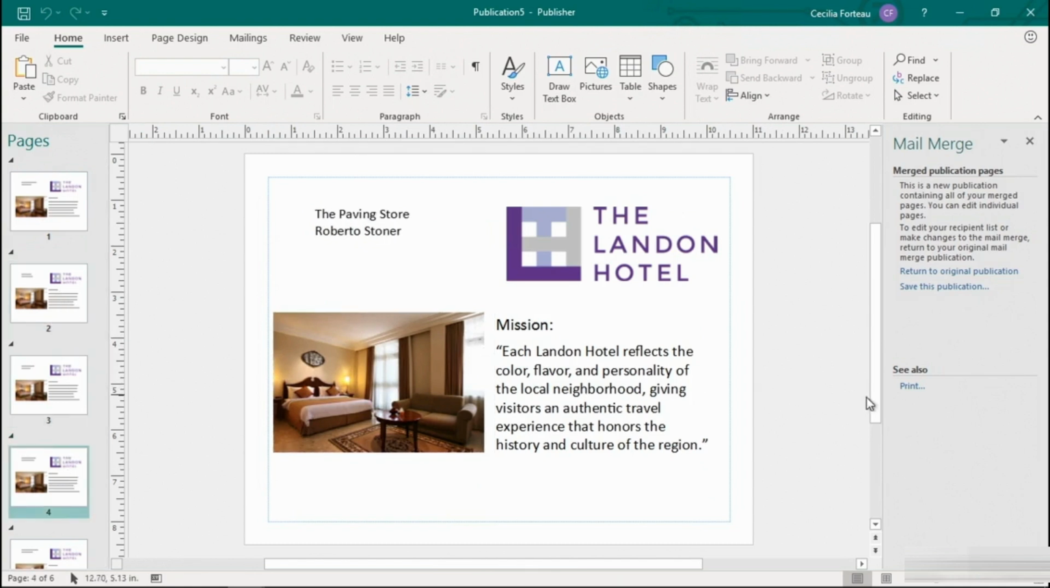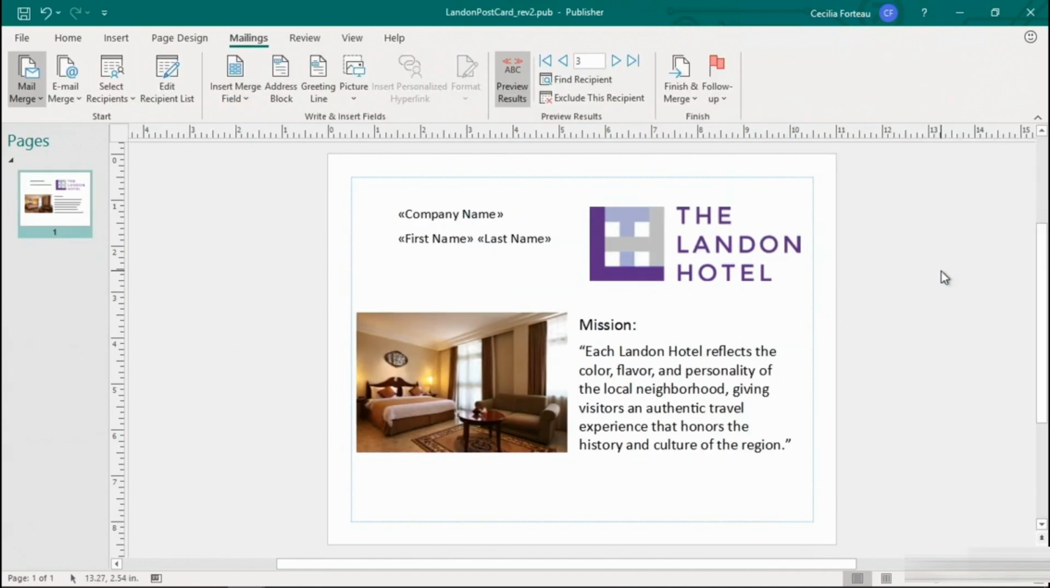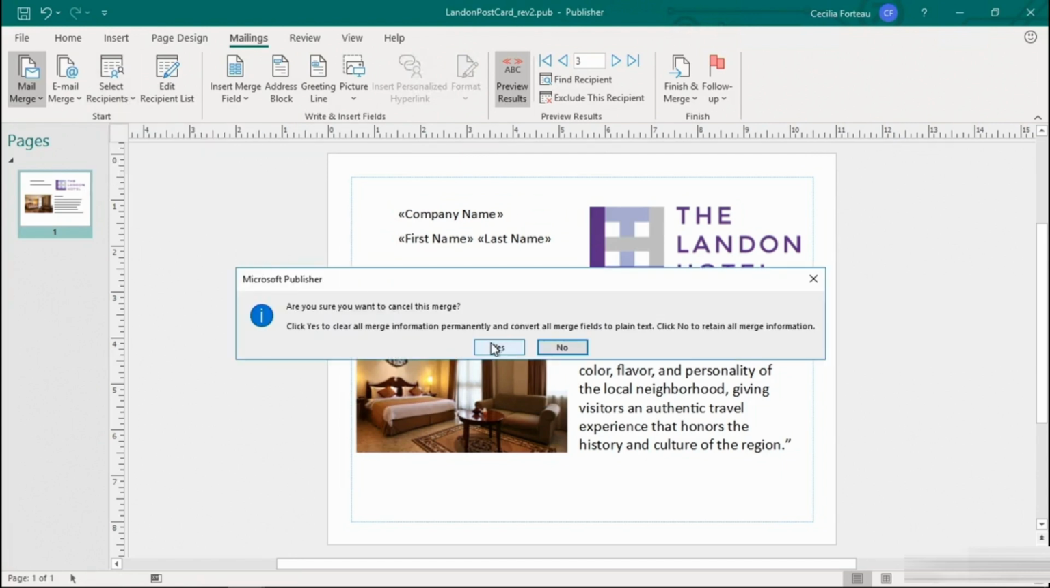There's one last thing I want to point out here. I'm going to return to the original publication. If I save this now, what will happen is that recipient list will be attached to this publication. If you'd like to clear that, go back up to Select Recipients and then Cancel Merge. This will remove all the merged recipients, but leave the fields and you could delete those later.